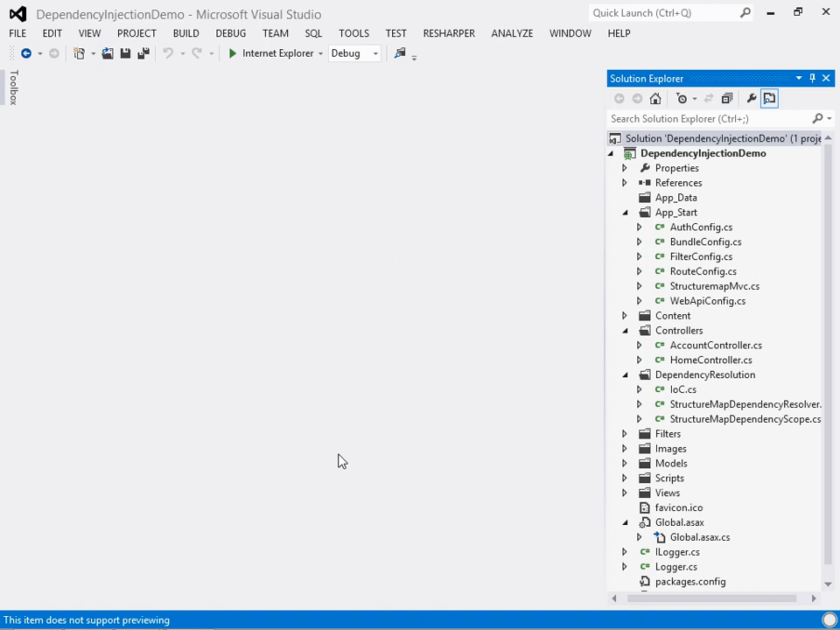What I've got here is an MVC project that is using StructureMap for its dependency injection framework. The reason that I chose to go this route is because not only is StructureMap my favorite, but it actually shows you all the different aspects of wiring up a dependency resolver to the MVC framework. And the cool thing is that it does it automatically.